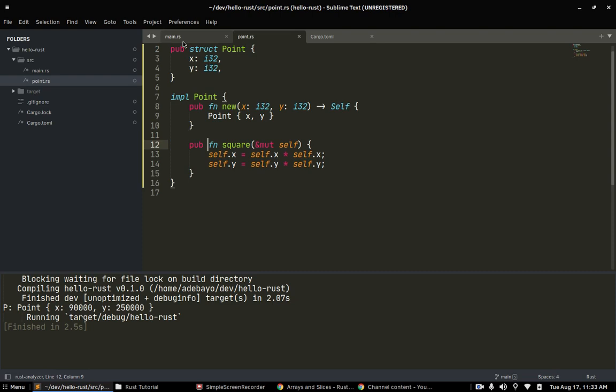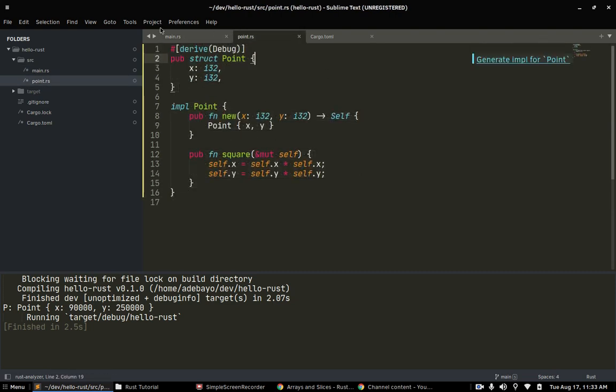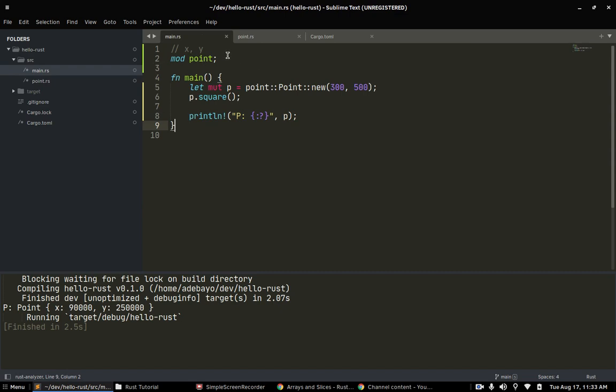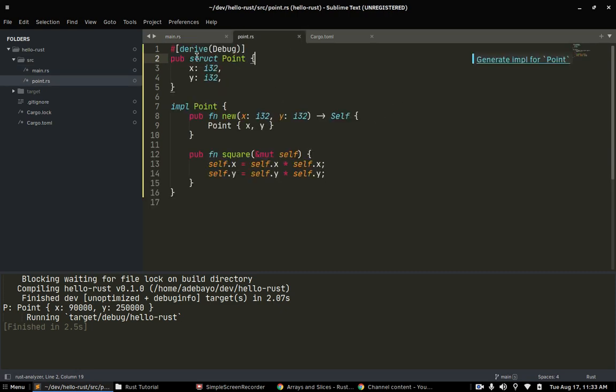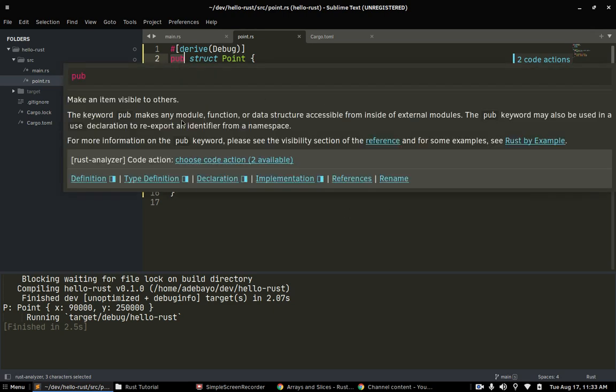So this is how you keep your data separate, so you can have your own point struct inside of its own file. But remember, you have to import it using this mod point, as you can see, and then you have to make everything you want to be public inside of this module. You have to add this pub modifier, which makes an item visible to others.